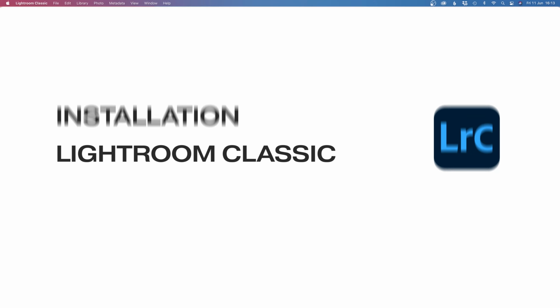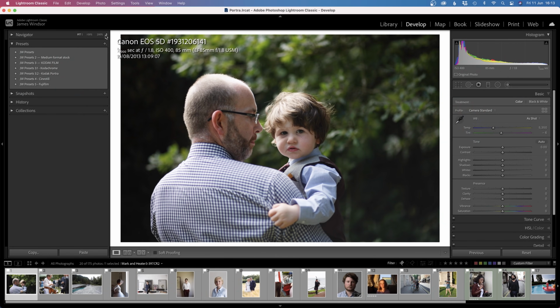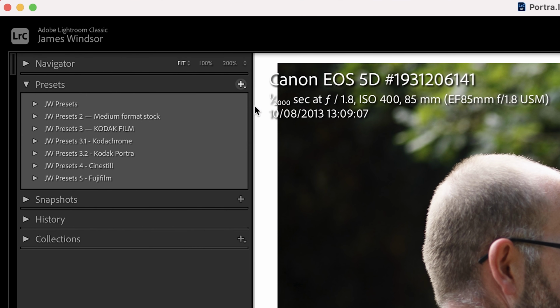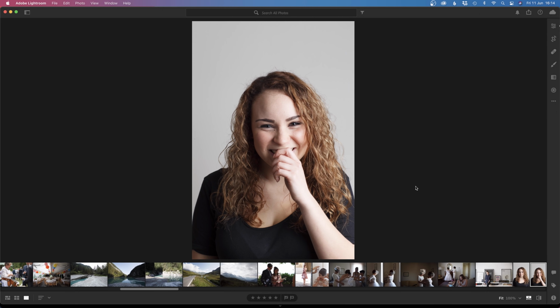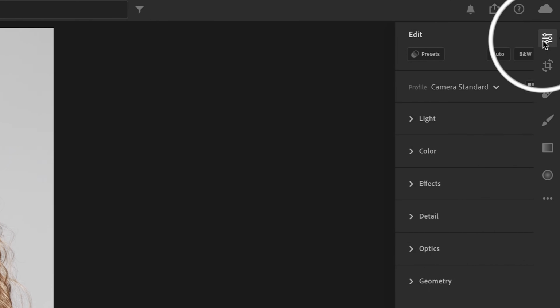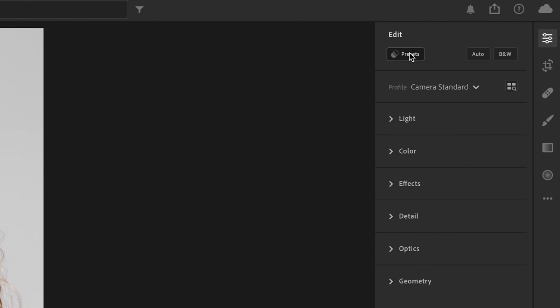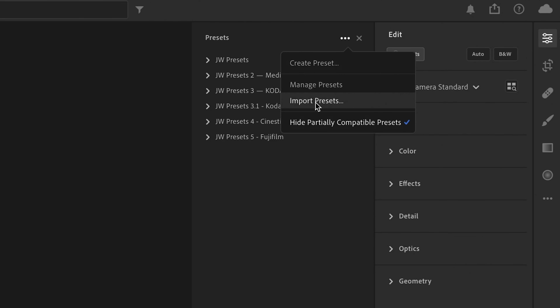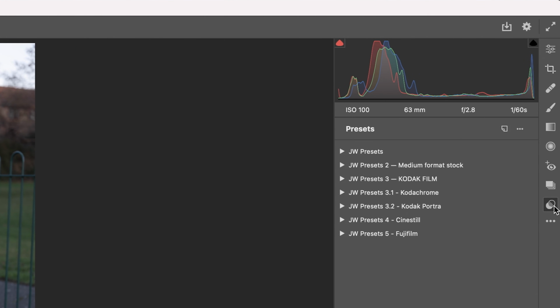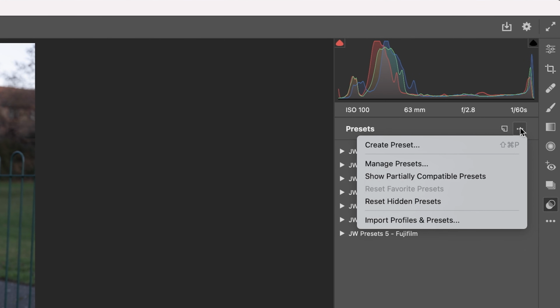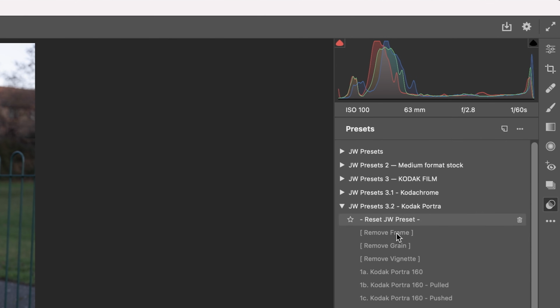To install these in Lightroom Classic, you go to your develop module and then you click this little plus here and go to import presets. To install these in Lightroom CC, which will then sync to your mobile app, you go to file and import profiles and presets, or you can click this button here and then click this presets button, click this ellipsis and then go to import presets. If you've installed these into Lightroom Classic, they should already be here in Photoshop. But if they're not, then you can go to this ellipsis here in your Camera Raw dialog box and go to import profiles and presets, and they should appear here.